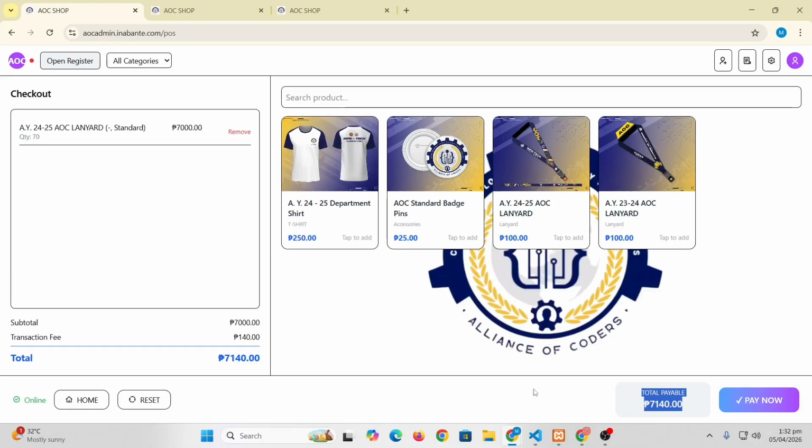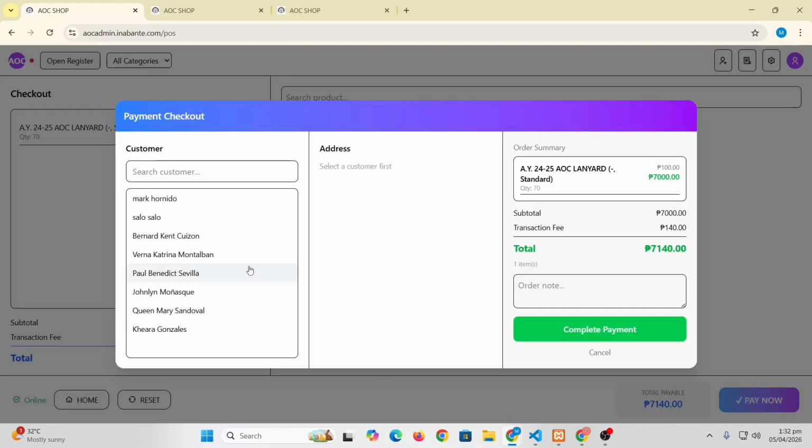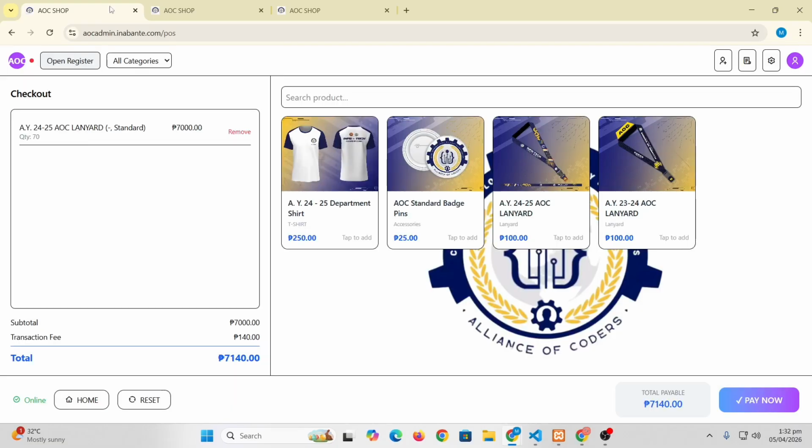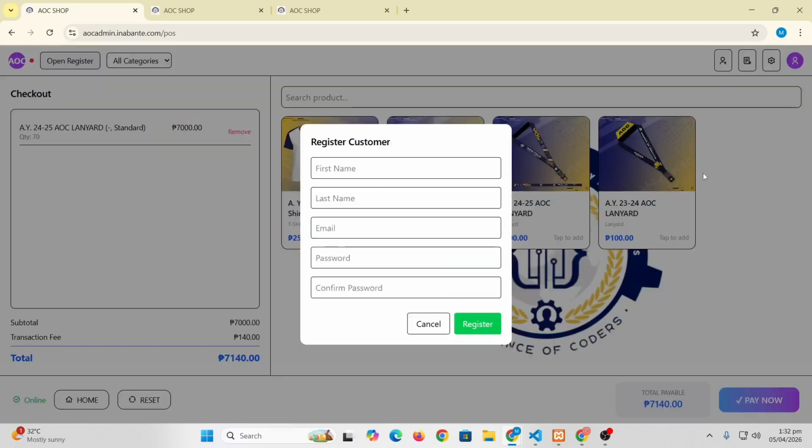Right on our footer, we have a pay now button. We select pay now, and we can select which customer we want to take the order for. But before that, let's create a new user. Right in our POS, we can create a new user. On the top in the header, you have an add user button, or an icon. Let's select that, and you can register a new customer.